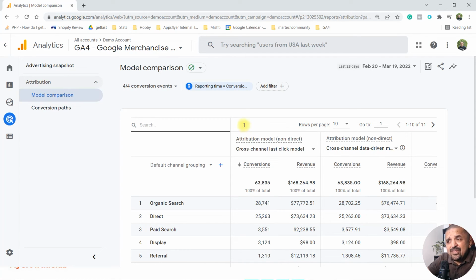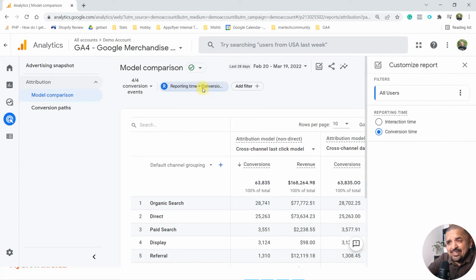But on the other hand, there has been an addition to this, which is really interesting. As you can see at the top, if you click on reporting time, you have two options here: interaction time and conversion time. These are two different attribution types that you can use for any of the attribution models. But what those types mean is a subject for a different video altogether. If you are interested, please put a comment on this video and I'll try to make it as soon as possible.